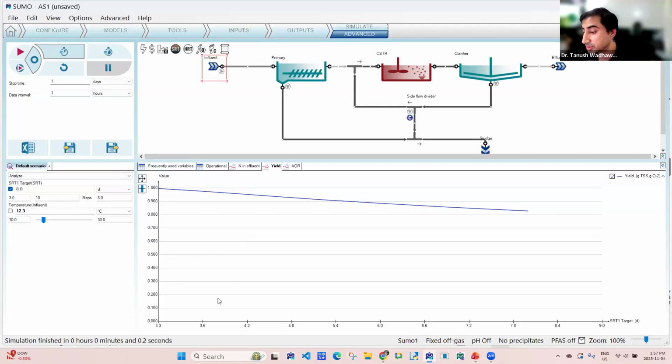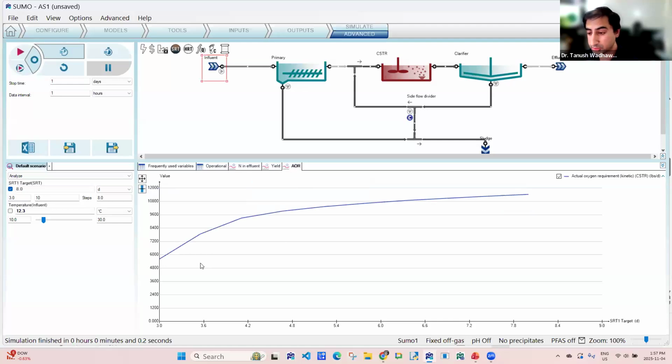So as the sludge retention time increases, the total observed yield for the facility, or the sludge production in terms of grams suspended solids divided by gram BOD removed per day, decreases in the system. What about the oxygen demand or the actual oxygen demand? Of course, you can see that the actual oxygen demand starts off low. And during this time, only BOD removal is happening because you don't have nitrification going on in this system. And as the SRT increases, so does your oxygen demand in the system.